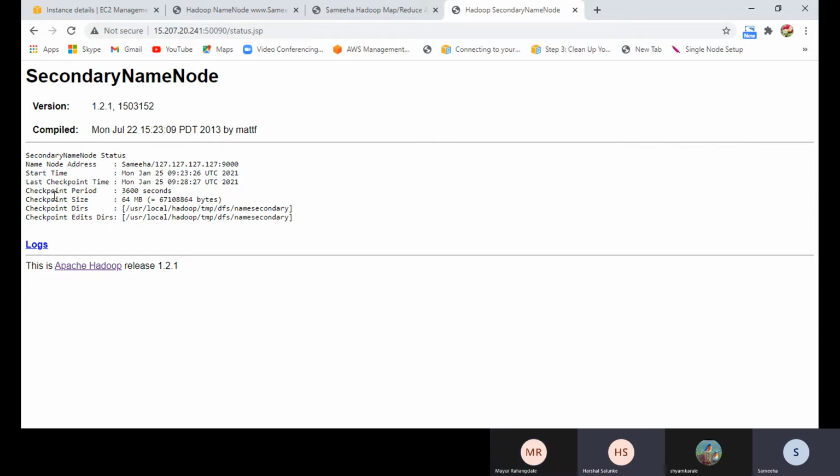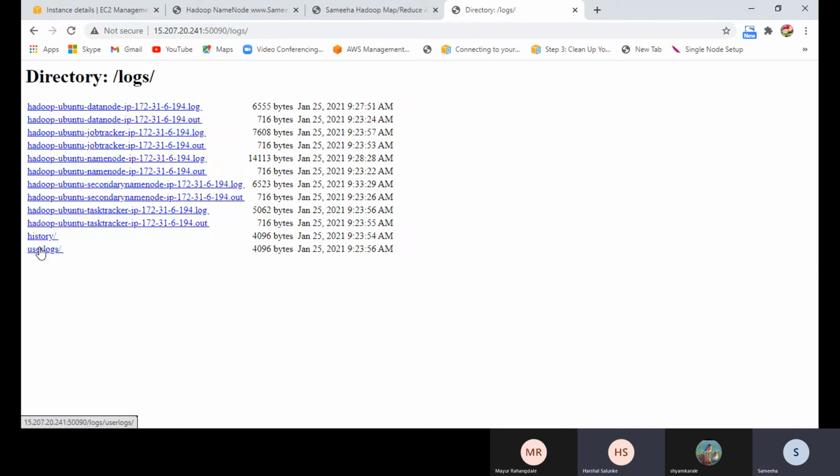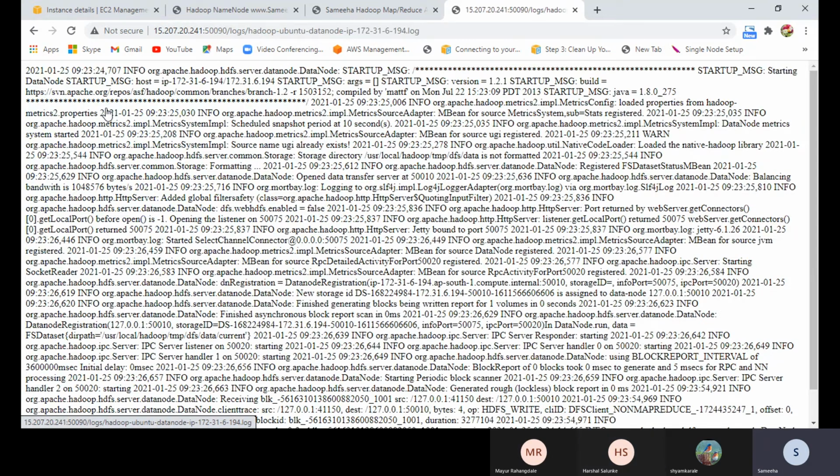This is something new, not seen before. So tiny. Checkpoint size. This is the secondary name node's. Logs. What's this? These are log files, na? Log files. Okay.